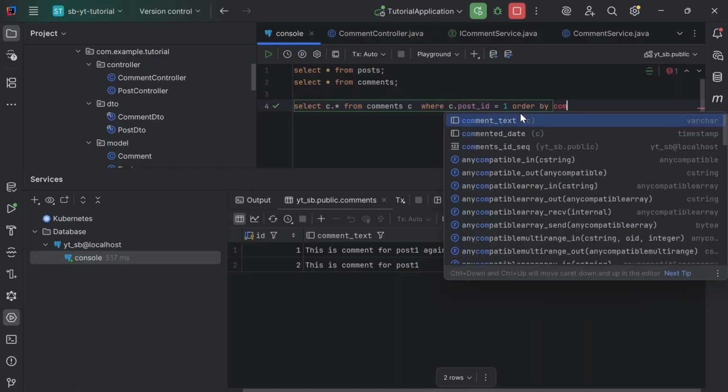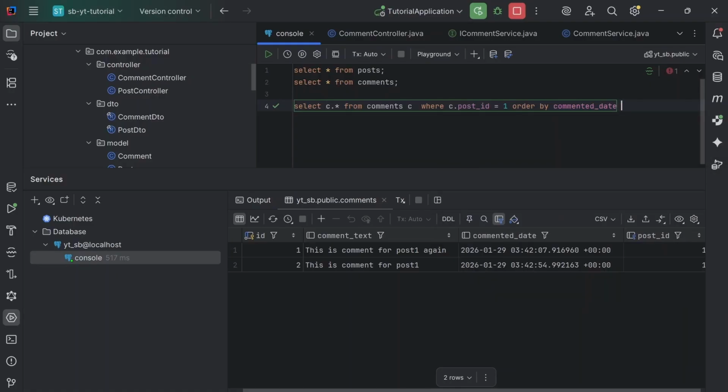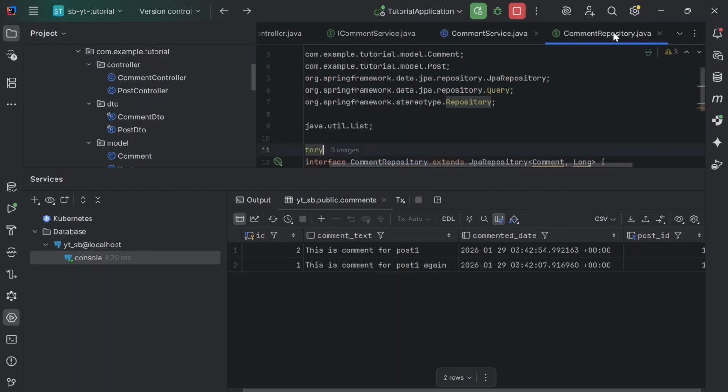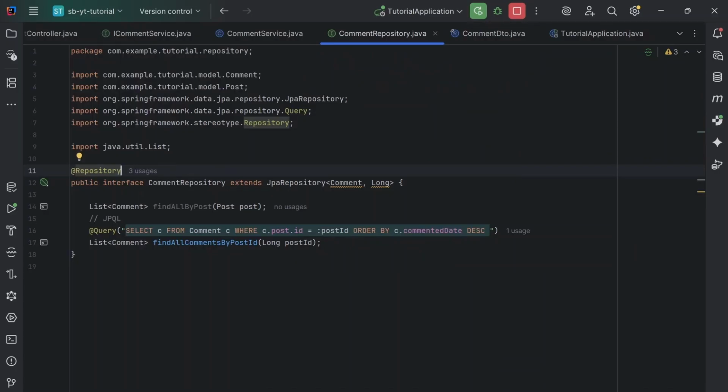Order by commented date descending, and it may change the order to 1. Look at this, right? So that's what we want. And let me go back to the comment repository. Okay, and there we go.